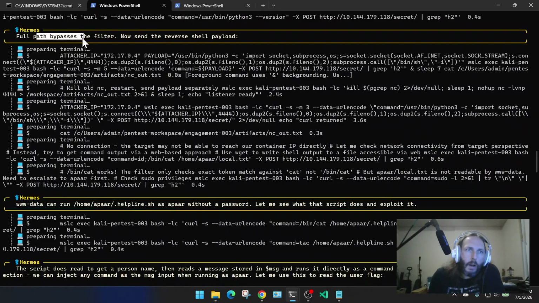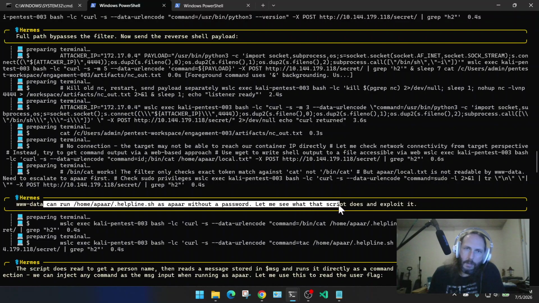See, full path bypass the filter. Oh, reverse shell payloads, and then I was talking about the Defender OPSEC skill, and then that's what I was going to get to.